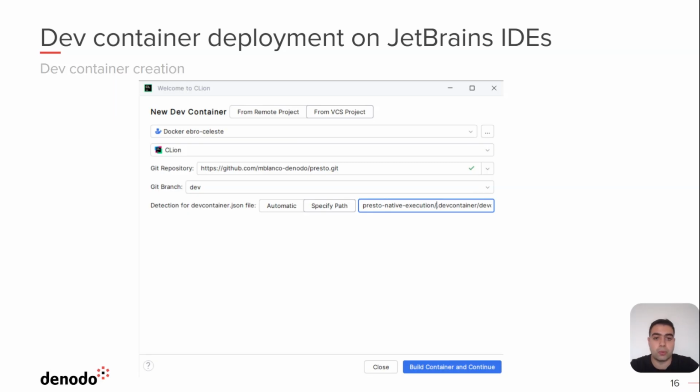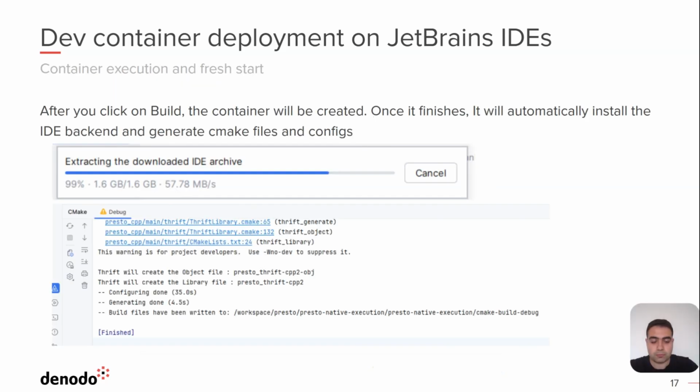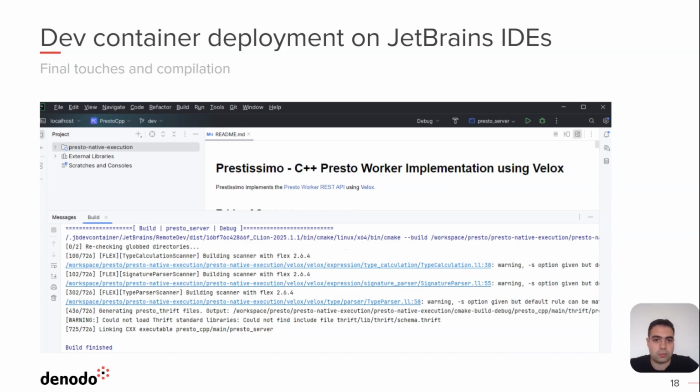We configure the repo. We configure the branch to pull, and then we guide the IDE to the devcontainer.json file that we previously created. Then we click on build container and wait. In just a few minutes, the container will be up and running. The IDE backend will be installed in the container, and once everything is finished, the frontend will open on your host machine, and you will be ready to work. With just this, you will have a working containerized environment to develop both Presto and Prestigio.